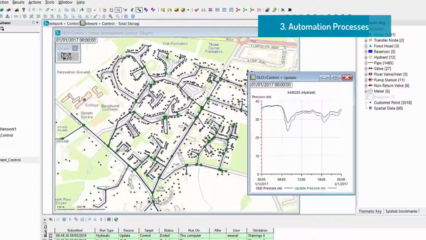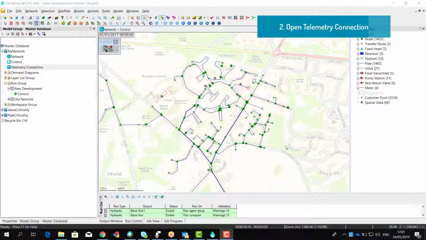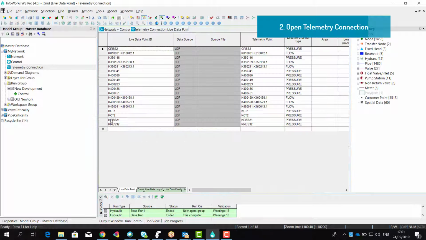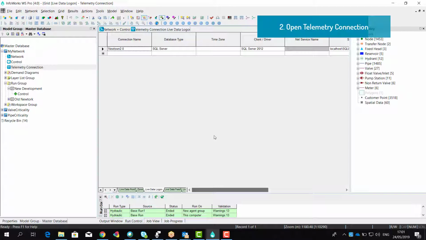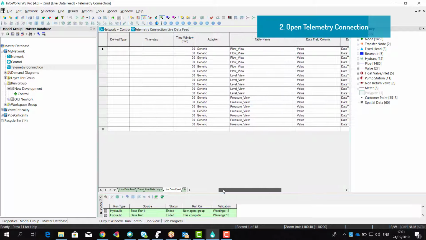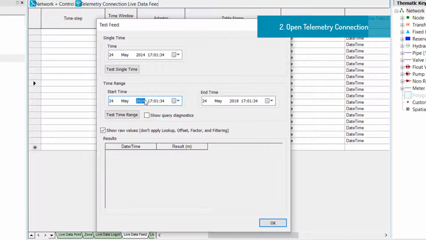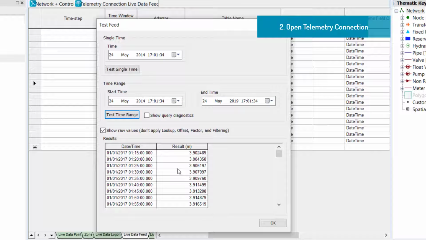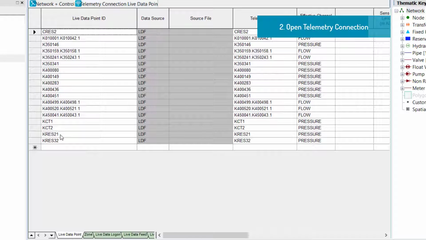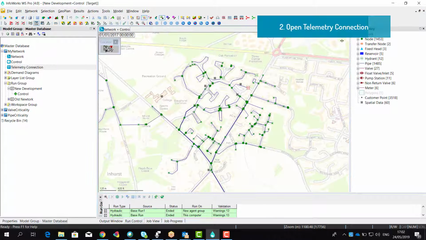This graph is comparing the result from a manual and automated update, and they are exactly the same. InfoWorks WS Pro offers an open connection to external databases. A live data configuration object can be used to establish the connection with several different types of database, including SQL Server and Oracle. Then once we have established the connection, we can define the list of streams that we are measuring out in the field, that we can actually query to make sure that we are retrieving data, and then we can create live data points to cross-match the external telemetry feed with the objects in our model.